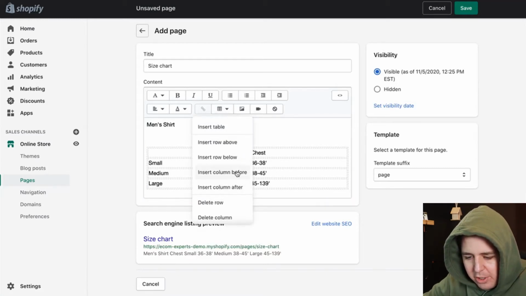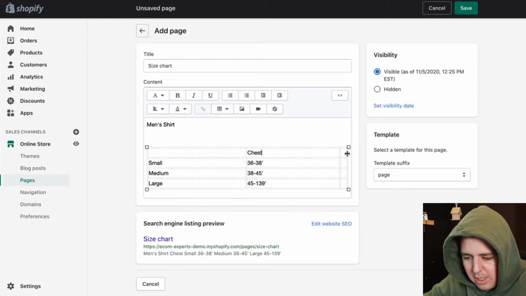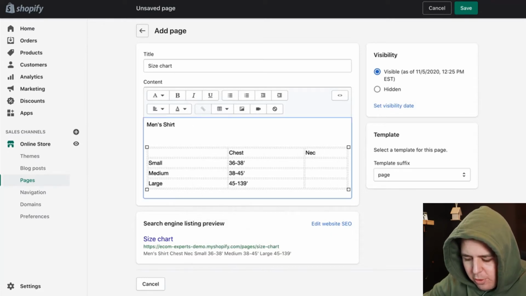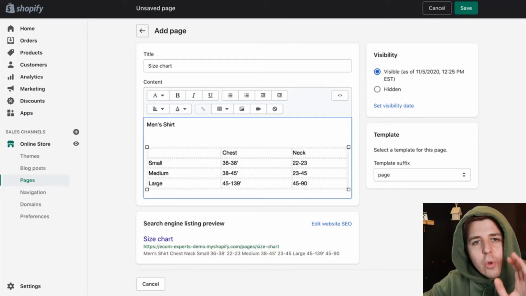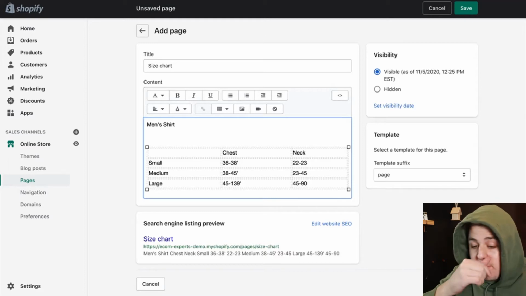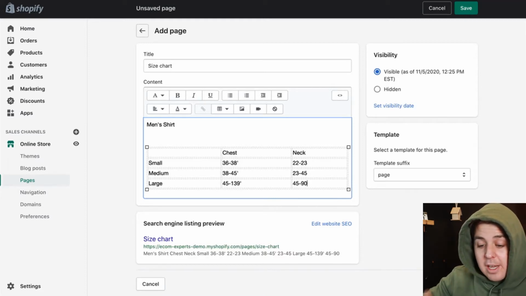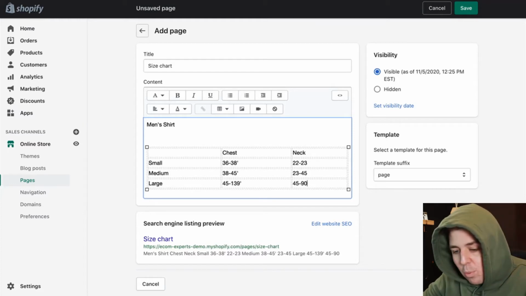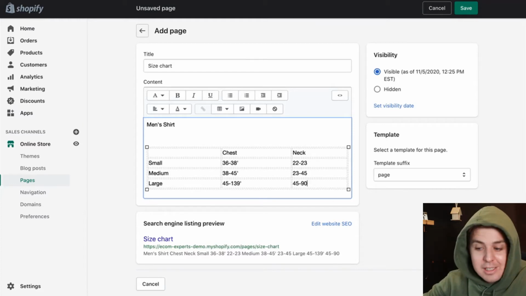I'm going to insert another column after to say the neck, for example. You start getting the point here. 22, 25, 23, 45, 45, 90. Basically, you can build your own little table like that. What you can also do is you can have maybe a picture made by your designer and add the picture of your size chart in here. You get the point. Once that is done, we're going to click save.